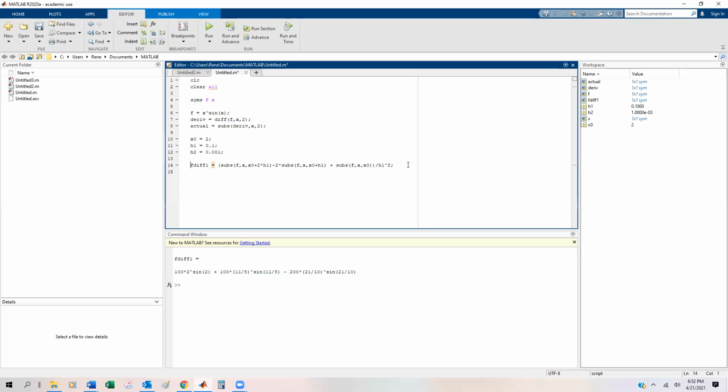So let's just copy and paste this, and I'm going to make f diff 2. I'm going to do the exact same thing that we did before, where we just change all the h1s to h2. Now what we can do is get the error. I'm going to call this forward error 1, or fair 1. That's going to be equal to the absolute value of f diff 1 minus the actual, and then we're going to divide that by actual.